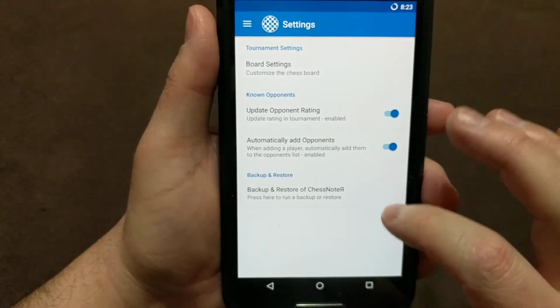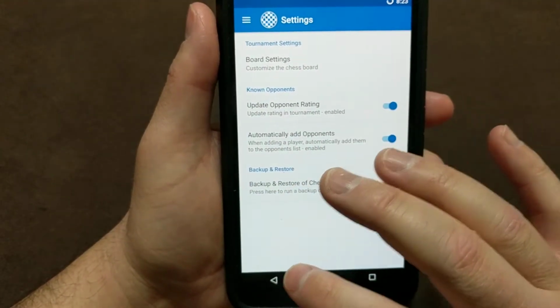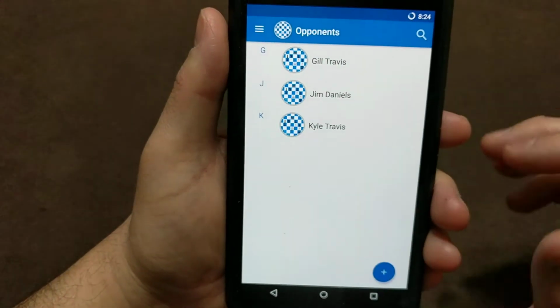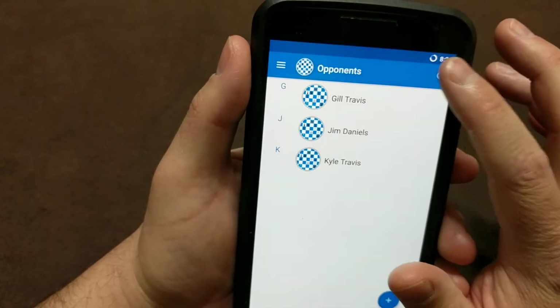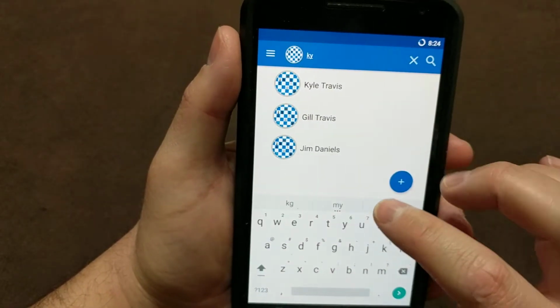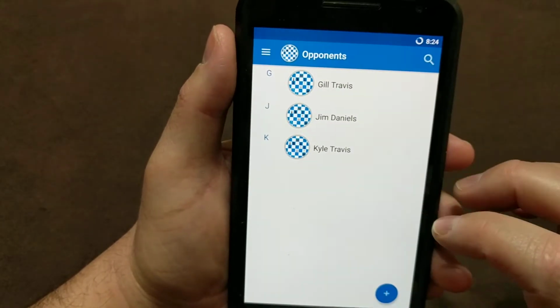Essentially, because we have both these options toggled on, if I back up and then go to the menu and go to opponents, every single game that we played so far lists my opponents. So in the opponents, I can also search. Again, you can type in who you want. So again, Kyle, it shows Kyle, it brings Kyle up to the front, and so forth.